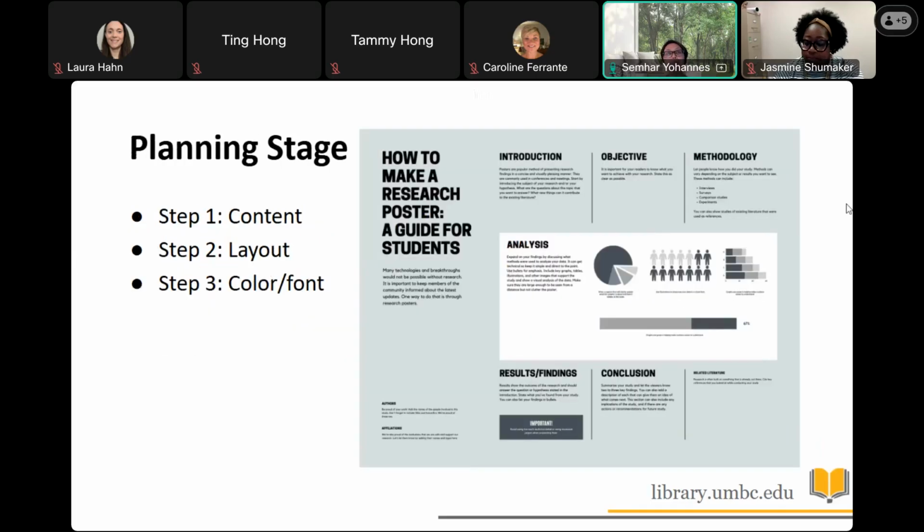So before you open up Canva or another app, it is important that you complete step 1, 2, or 3. So that means create the content that goes on the poster. So that means write the script, write the draft, create the drawings, create the graphs, determine the layout, and then also determine the color and the font. And so once you have step 1, 2, and 3 completed, then you can open up Canva.